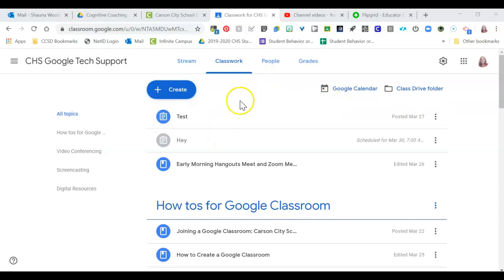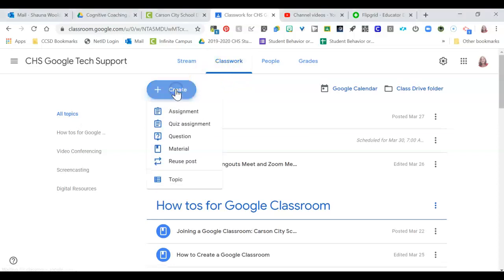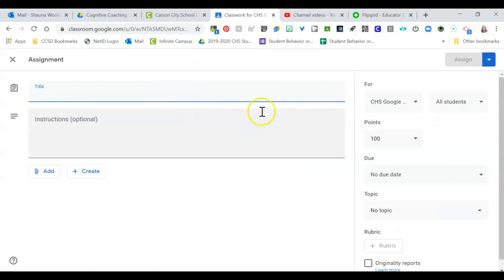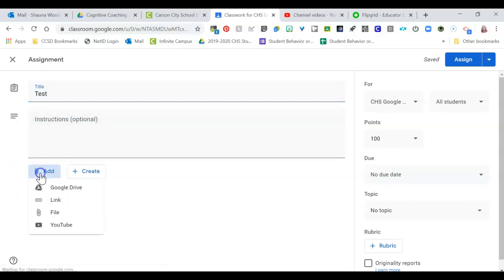Now let's go a little bit deeper into the assignments in Google Classroom. So in Classwork, if you click on Create and you go to Assignment, you can create an assignment for your students to do. Let's just say I'm going to set up an assignment. When I go in here, there's a couple things that I really like to do.